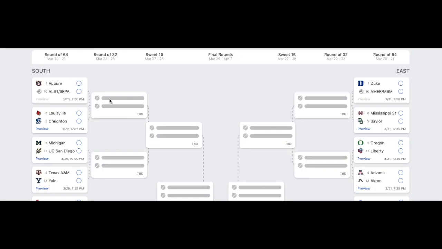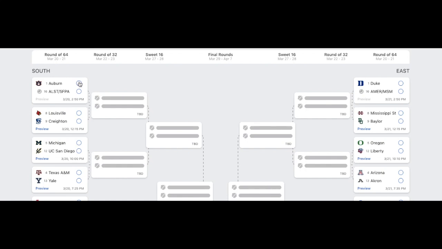Now let's get into the bracket. First, we have the South region. We have a 16 play-in game here, Alabama State and St. Francis of Pennsylvania. Mike Reba of St. Francis, Pennsylvania has 58 hits. He will win the play-in game for St. Francis over Alabama State and Billy Parker, who had 56 hits. Unfortunately, they will run up against 1 seed Auburn and Hall of Famer Frank Thomas, who has career 2,468 hits. Auburn will move on to the second round.